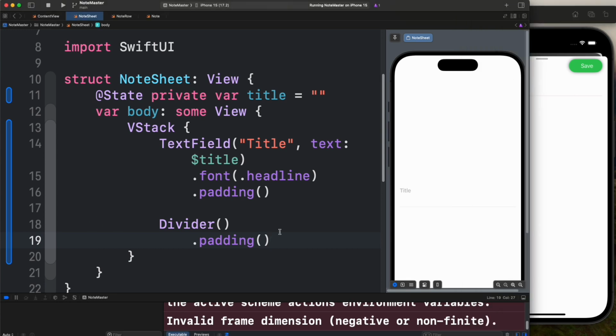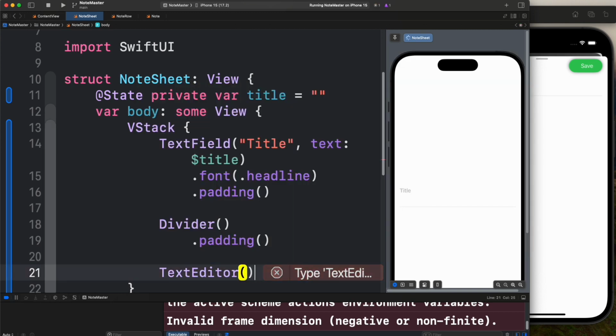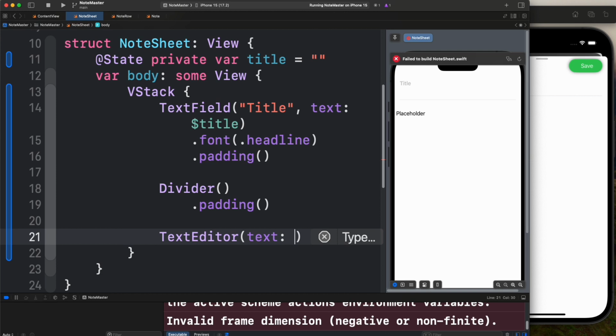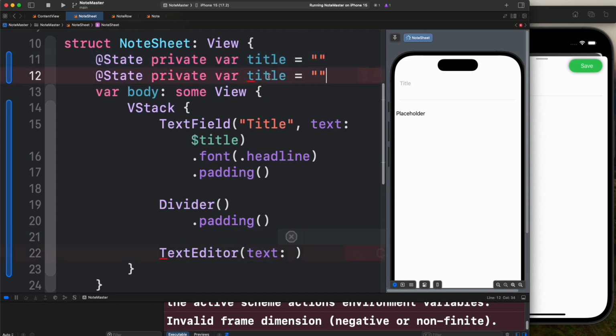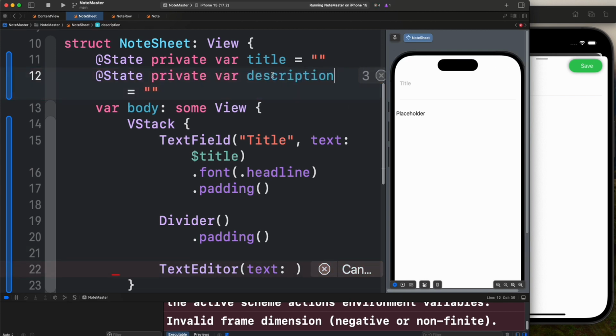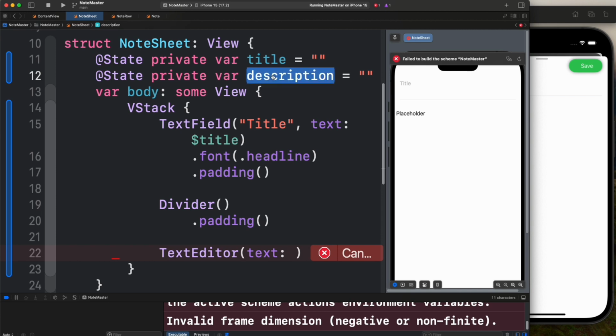So let's go ahead and add our text editor. So it's going to be text editor. And here for the text, we want to create another state property here. So what we can do, we can simply copy this and paste it again. And here instead of title, we want to call it description. And here we can simply copy this description and provide it here for our text.